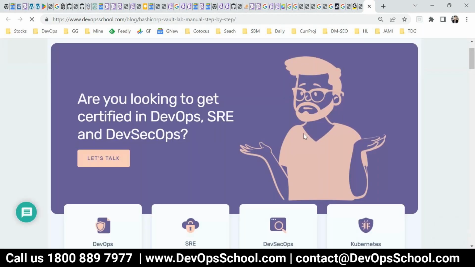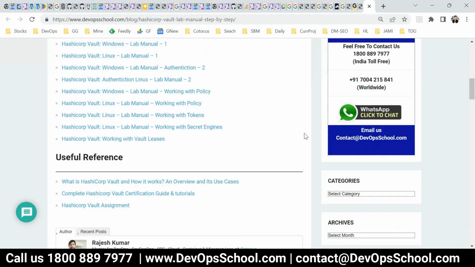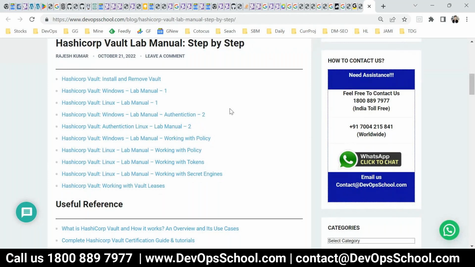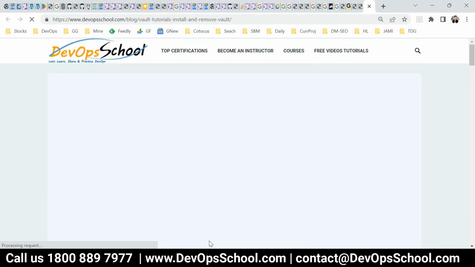Let me get you the manual. All this Vault manual you can find here. First one will help you to install the Vault. Then the first lab manual on authentication, lab manual 2 on working with policies, working with policies again, working with tokens, and working with the secret manager. So let's get started. First thing, I will help you to get started with it.